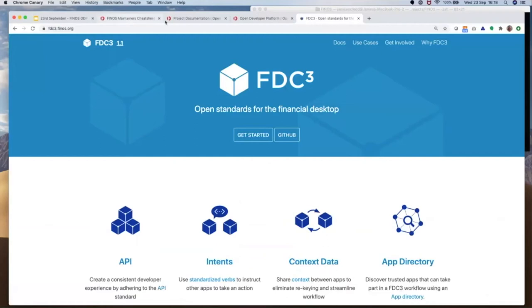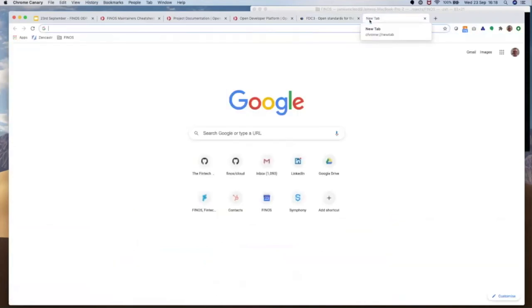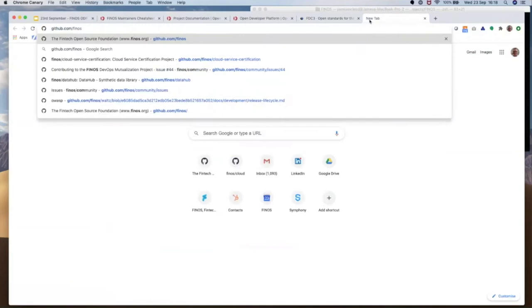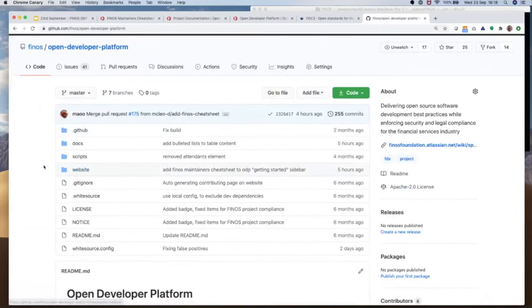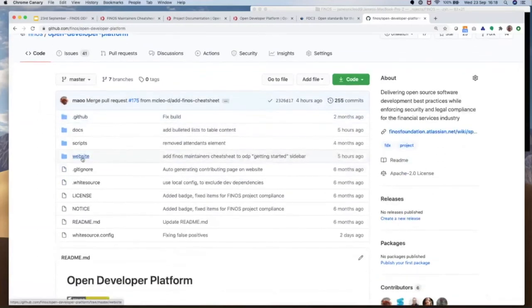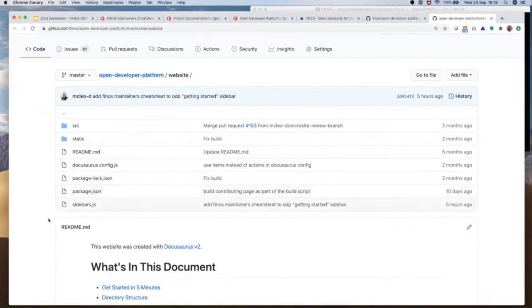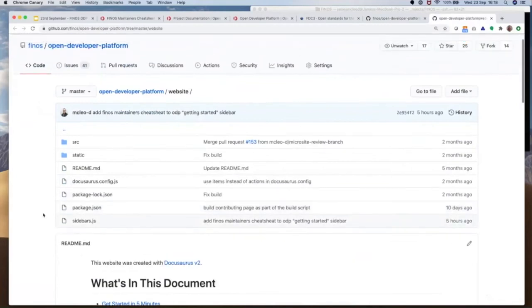Now, within all of our repositories, so if I go to GitHub Open Developer Platform, you will notice that there are two folders that relate to the microsites and also the documentation within it. So the website folder here is where Docusaurus actually lives. And so if you are a JavaScript developer who's used to using Yarn and NPM and Webpack for building your projects, this will be very familiar for you within that Node.js world.